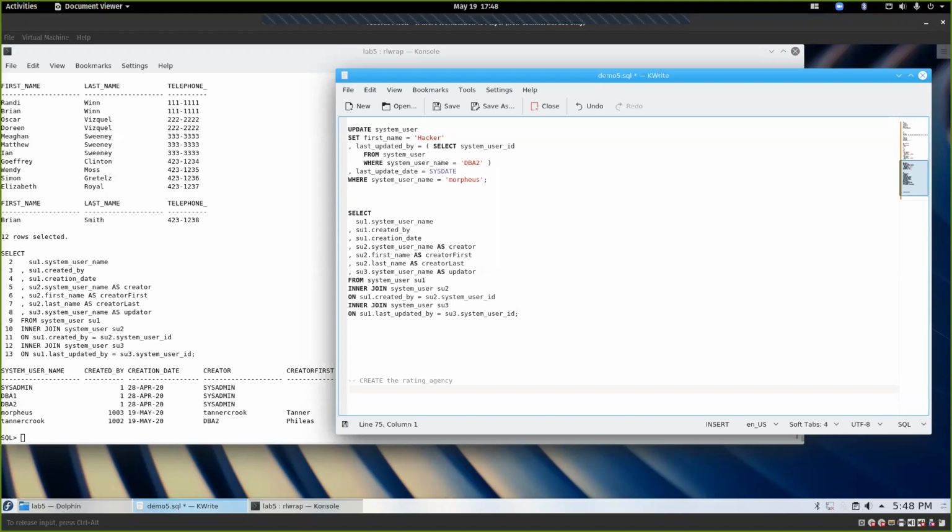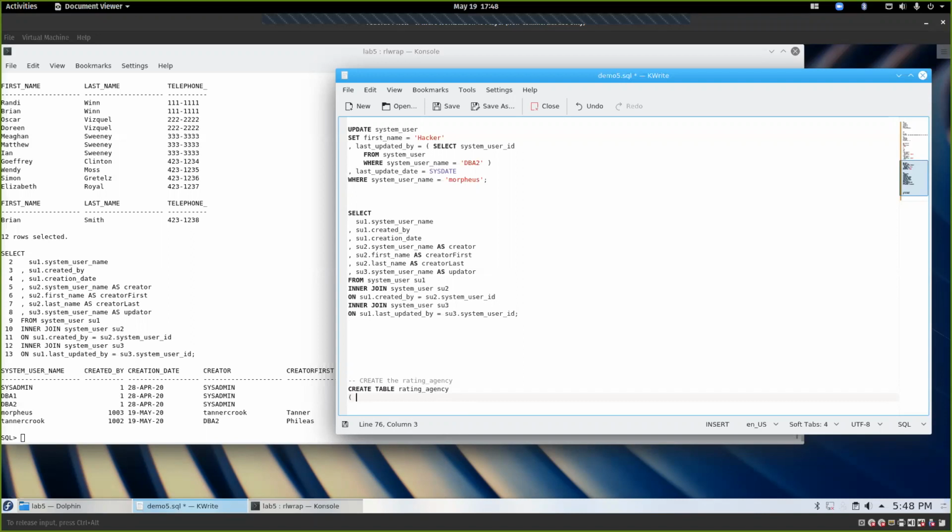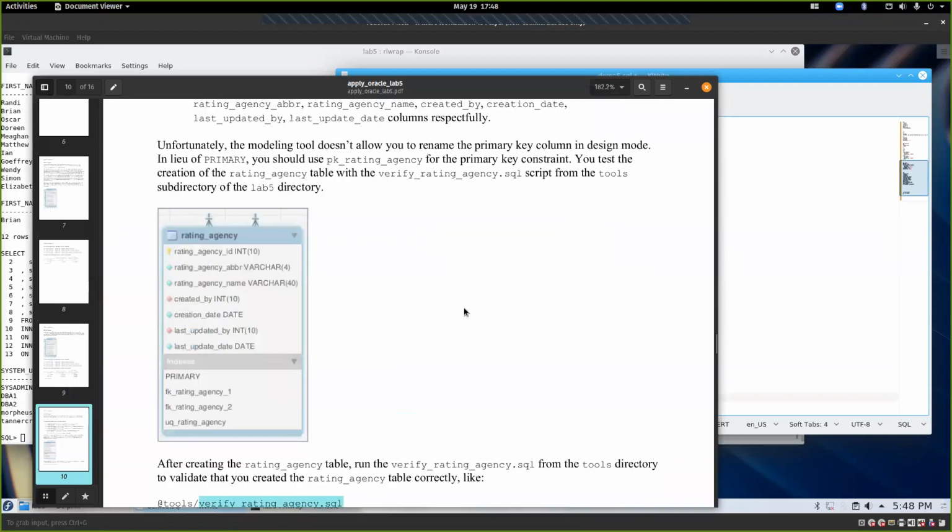To create it, you start with a simple statement that says create table. Not too hard. And then we say the name of the table, so we're going to create the rating agency table. Then we put parentheses, and this is where we start building out our columns. This is where we need to look at our instructions. They give us the diagram of the table here, and we're going to look at this as we go.